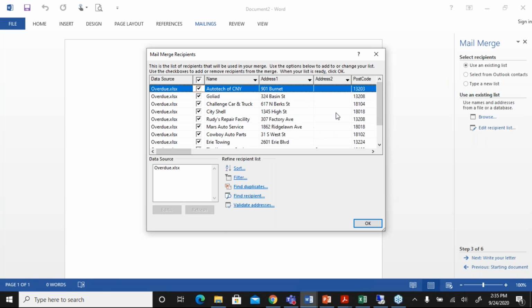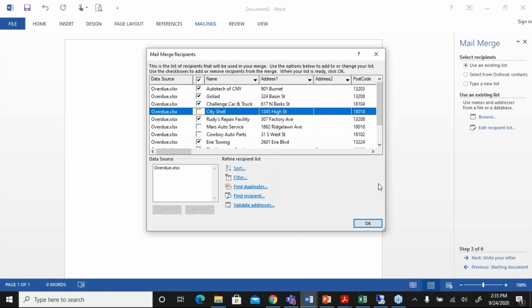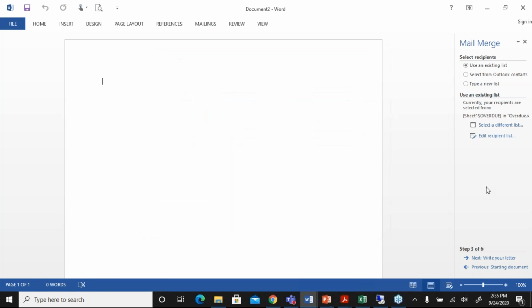Now, what this allows you to do is make adjustments. Maybe you don't want to include some guys and stuff like that, so you can still go in and make modifications at that point, all right?